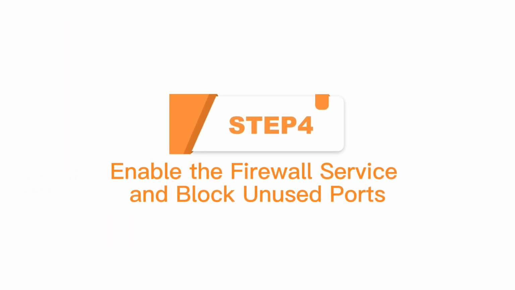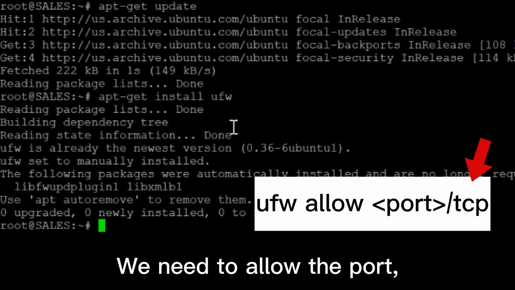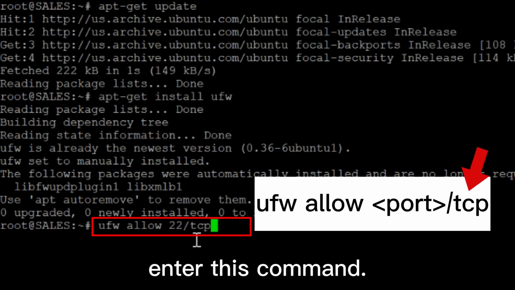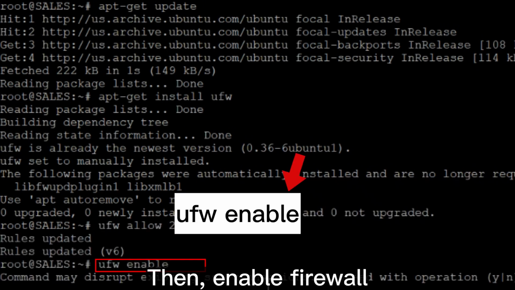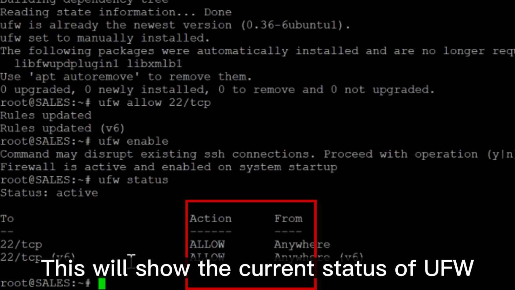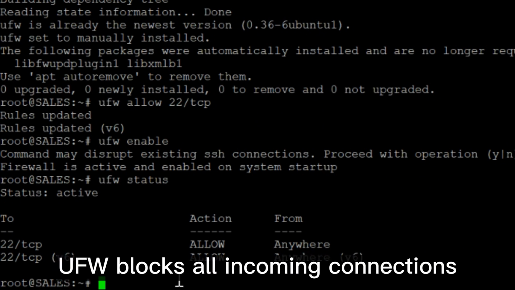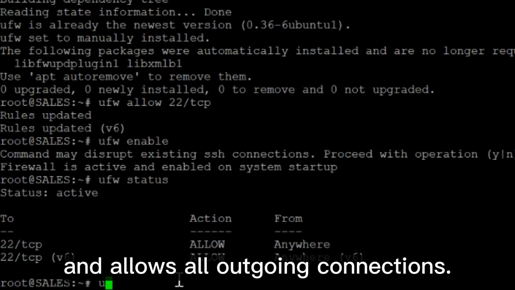Step 4. Enable the firewall service and block unused ports. Install UFW using the following command. We need to allow the port. Enter this command. Then, enable firewall with the following command. Next, check the status of UFW using the following command. This will show the current status of UFW and rules that are already set. By default, UFW blocks all incoming connections and allows all outgoing connections.